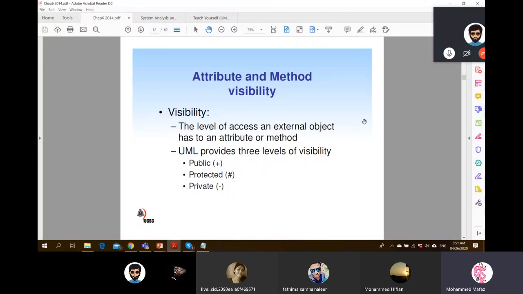So there are things called public, protected, private. I assume you have already learned this in Programming 1 and Java: what is public, what is private, what is protected. So how do you show it in your UML diagram? Through these indicators. You put this plus mark if it's a public attribute, followed by the attribute name. If it's private, related to any class, you put a minus, say for example, member name.